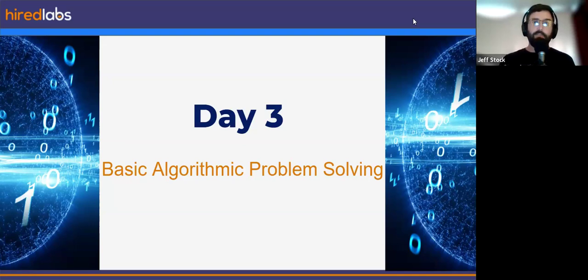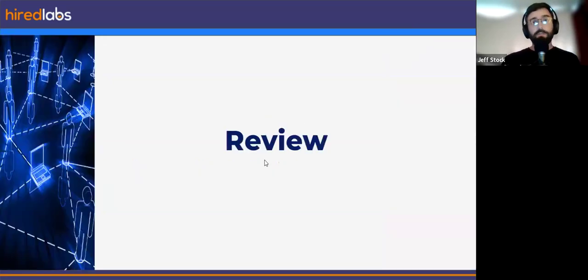We ended last time with a simple function. We're going to dive a little more into those and talk about some more control structures. But before we go into the subject matter for today and end up at the algorithmic problem solving, let's do a quick review of what we did last week, the first 2 sessions.